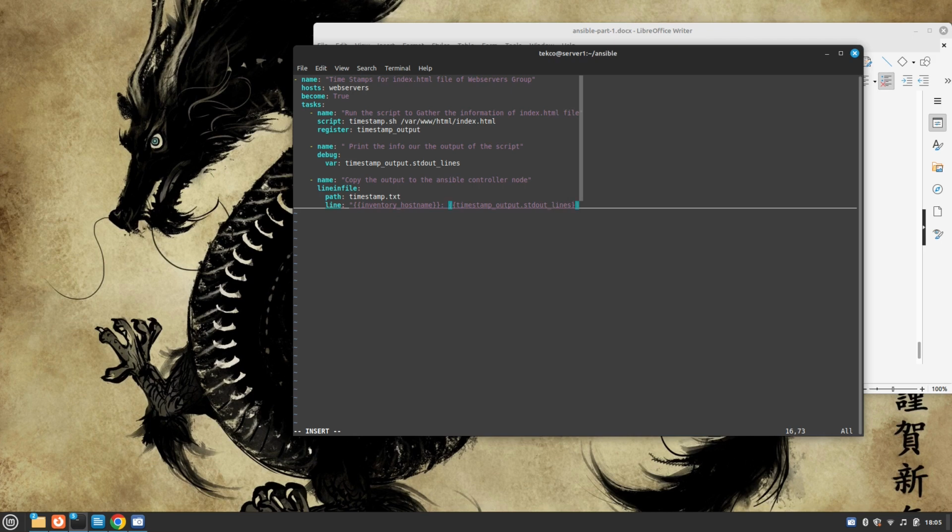All right, closing the brackets. And where we want to copy this information, I'm going to delegate_to localhost. All right, so let's take a look if everything is okay.